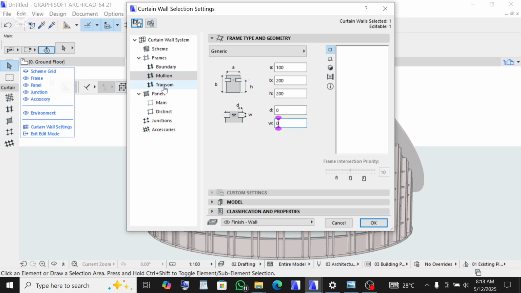Now for the transform, these are the horizontal frames. The transform are the horizontal frames. So for the horizontal frame, the first one, I'll make it 80, or sorry, I'll make it 60. Then for this other one right here, the depth, I'll also make it 60. Then for this 110, I'll make it 150. Then for this, just make it 0.